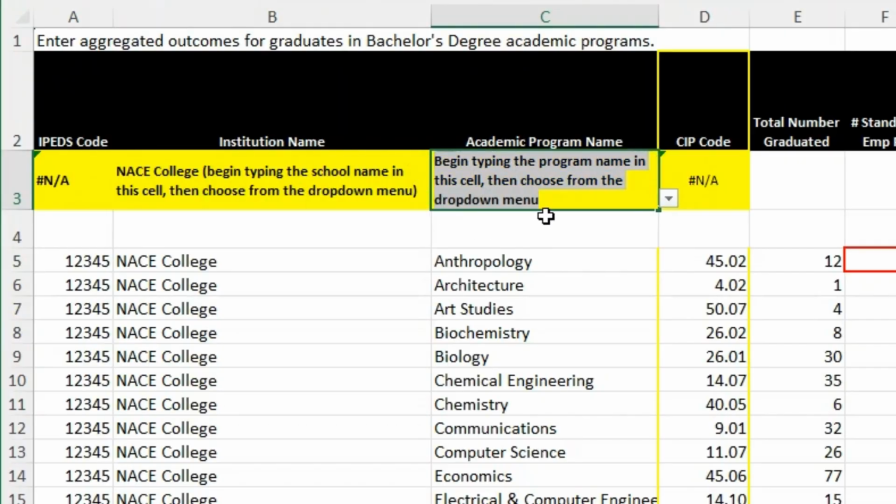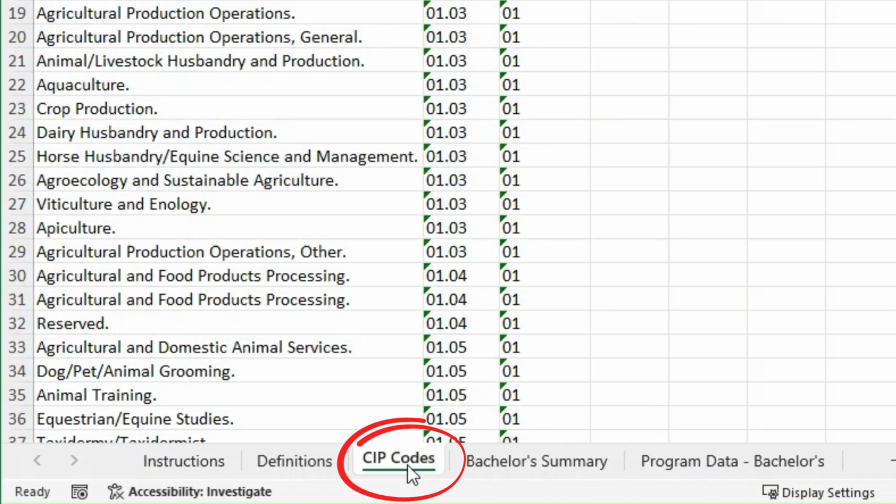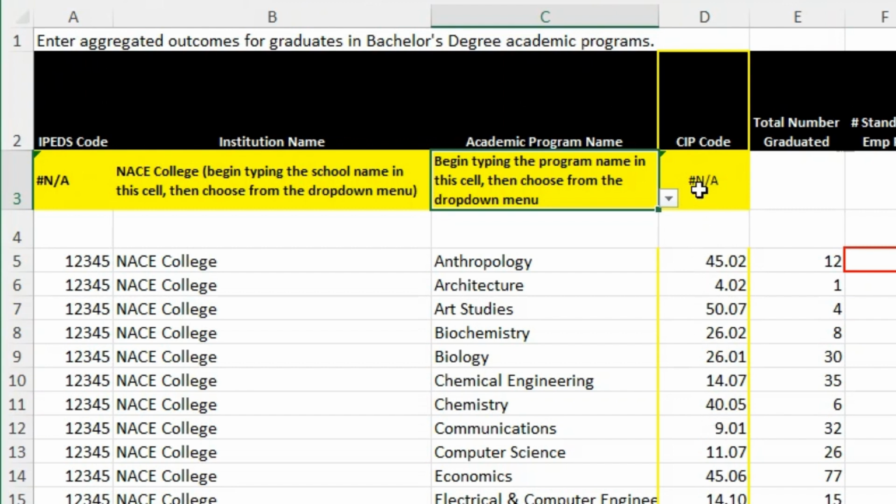Next, the academic program name and CIP code columns work together. Start typing the program name, and the CIP code will fill in. If it doesn't, use the CIP codes tab to find the correct one. Note that we utilize CIP codes to the 100th decimal place only. CIP codes are especially important to enter when providing coded or abbreviated academic program names.